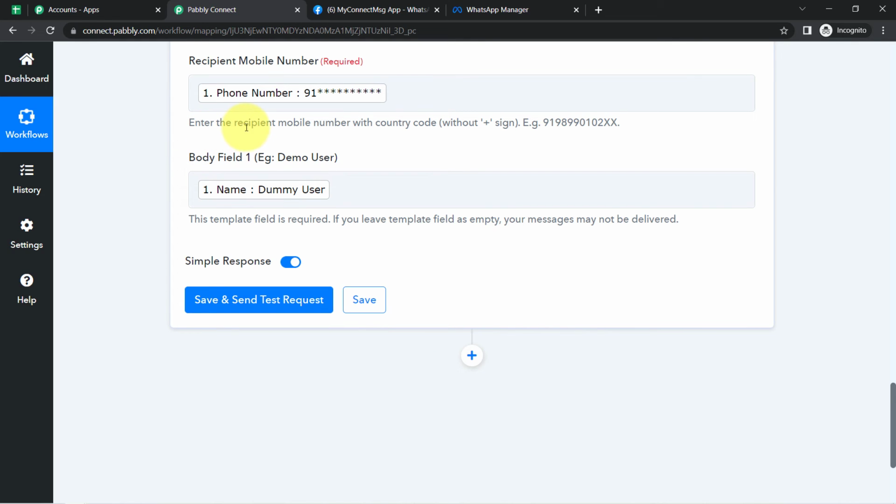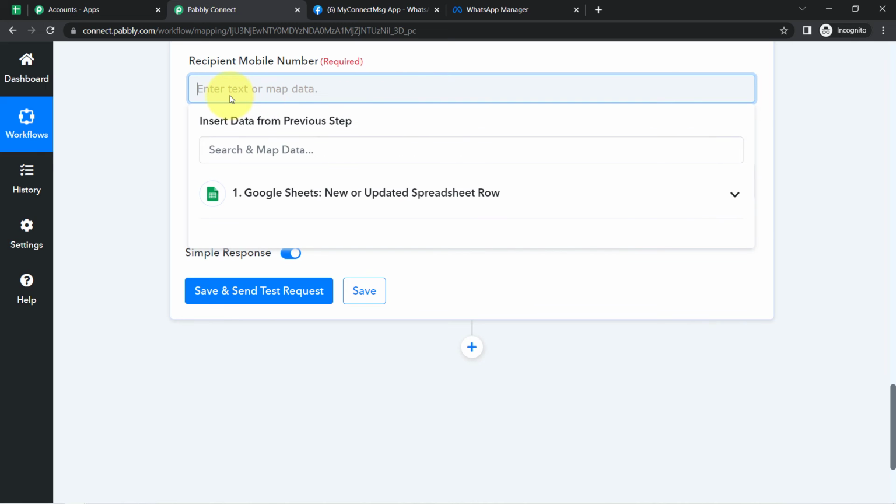but before that I'll have to show you one more very important thing. Read the instructions, enter the recipient number with the country code without plus sign. Yes, whenever you provide the numbers, you will have to provide the country code without the plus sign. So I am going to provide a genuine number here manually, but make sure you provide the real number and you map the number instead of writing it manually.